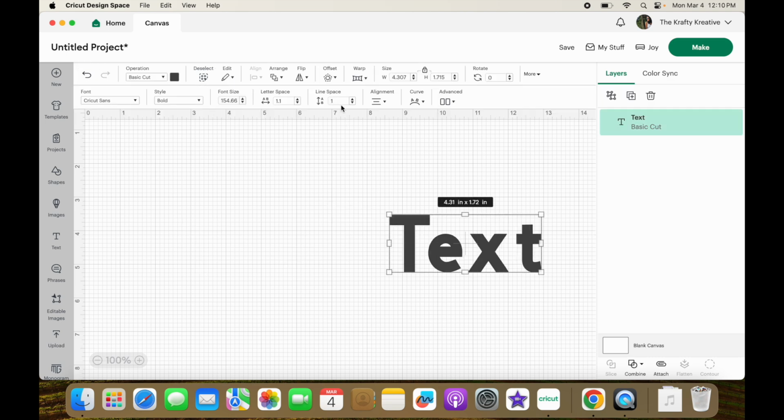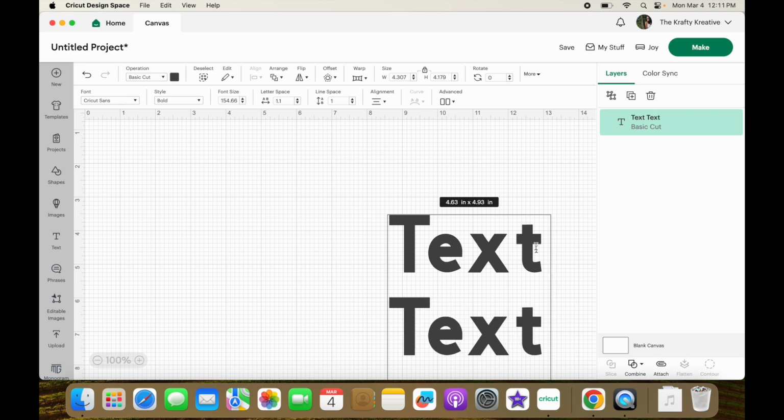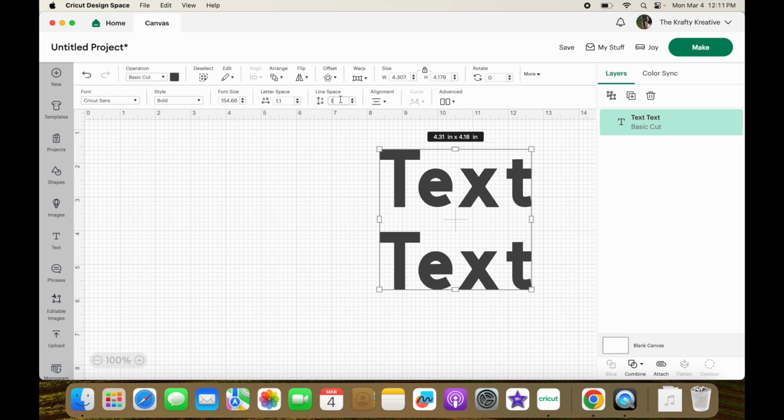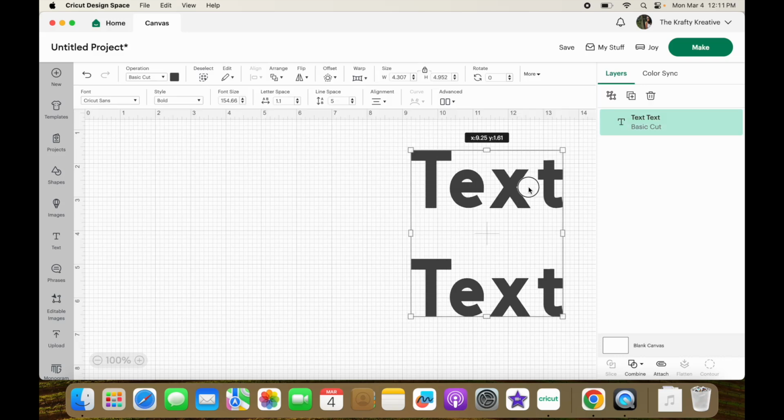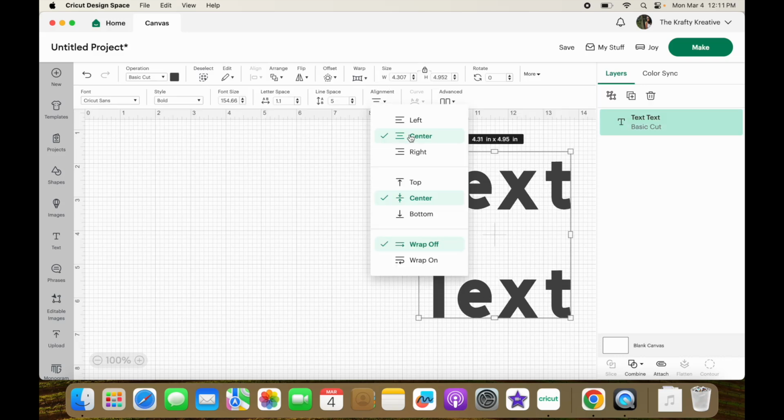Then we have line spacing. So that is the space between our lines. So if we had the word text written twice, and right now this line spacing is 1, if we wanted it to be 5, then we'd get a bigger space between the word text and text. We can also align things center, left or right, and we also have top, center, and bottom. That's where it is in relation to the text box.